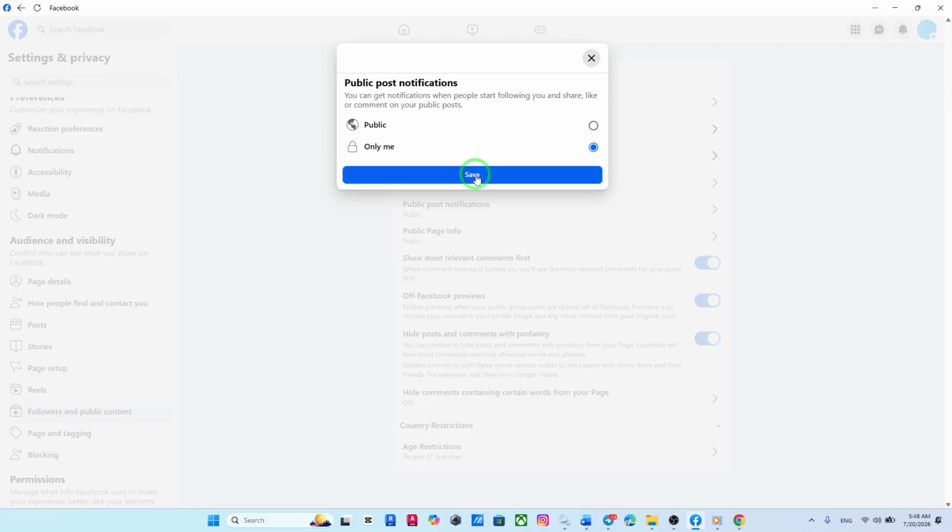And that's it. You've successfully turned off public post notifications on Facebook. This small adjustment can make a big difference in reducing unwanted attention and keeping your activity more private.